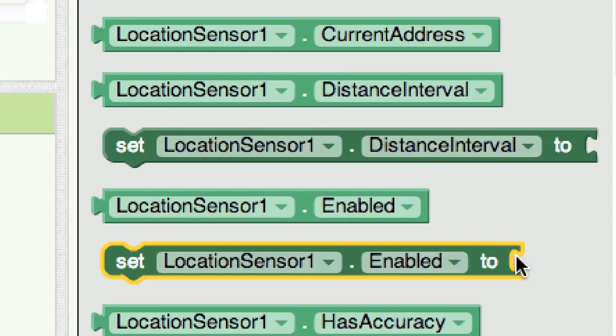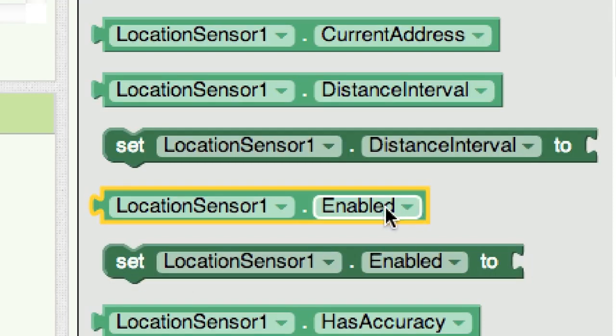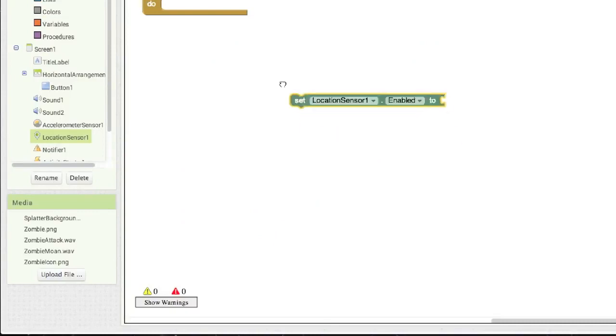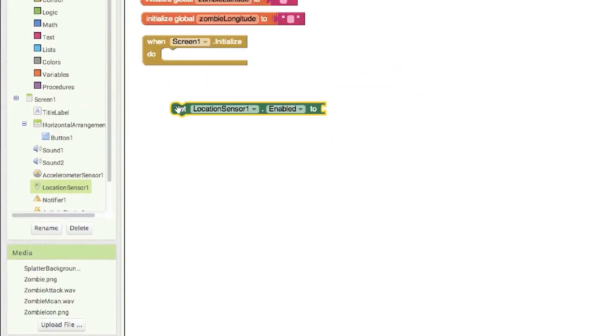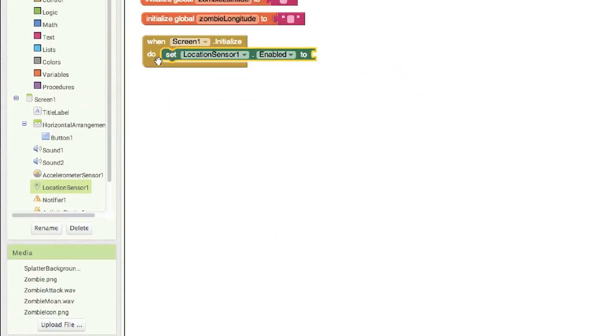So, open puzzle piece means that we're going to be setting something, just like the name says, while here it says that we are going to be trying to find out if the location sensor is enabled. Well, we know that it isn't, so let's drag this out of here, come up here, and you can see that these two pieces fit right together.